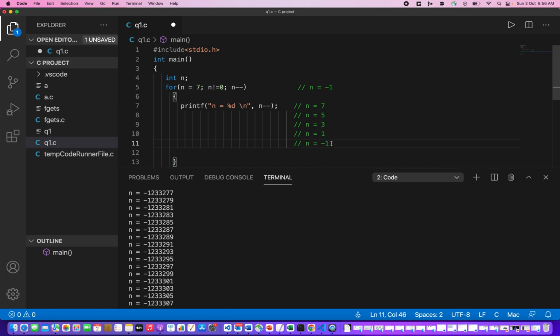n is equal to minus 1 will get printed, and after that we will do the n-- operation. So the value of n will become minus 2. And then we execute the third operation in the for loop, n--, so the value of n will be further decremented by 1. So it will become minus 3. n is not equal to 0. Yes, the condition is true, minus 3 is not equal to 0. So we will go inside the for loop and we will print n is equal to minus 3.